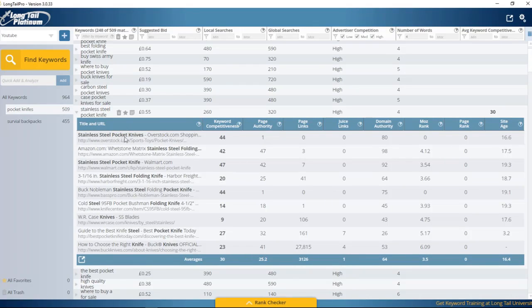Now if we look at some of these results here, you can see that not all of them are targeting stainless steel pocket knives, and in fact if we go right down here, we have how to choose the right knife, guide to the best steel pocket knife today, and WR case knives, whatever they are. So straight away it shows some signs of it being a good keyword.